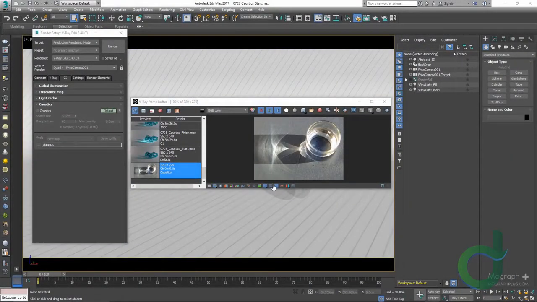Okay guys, in this lesson we learn how to generate caustics in V-Ray for 3ds Max using the caustics rollout under the GI tab in the render settings. The technical definition of caustics in optics is the envelope of light rays reflected or refracted by a curved surface or object, or the projection of that envelope of rays on another surface.